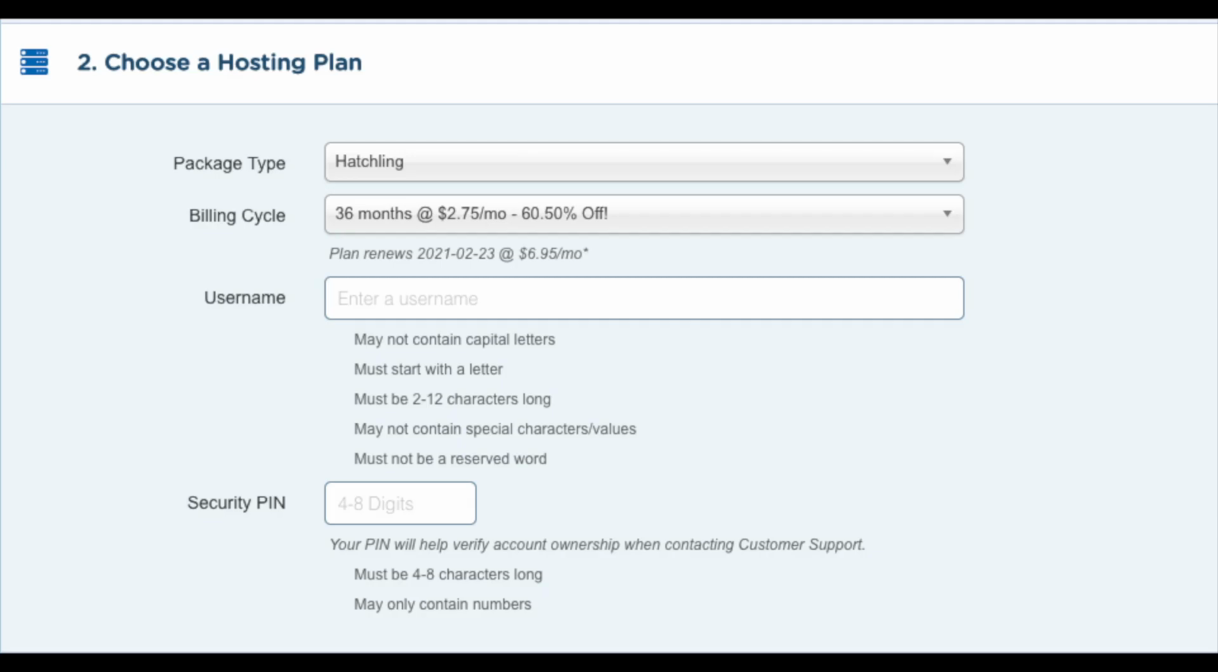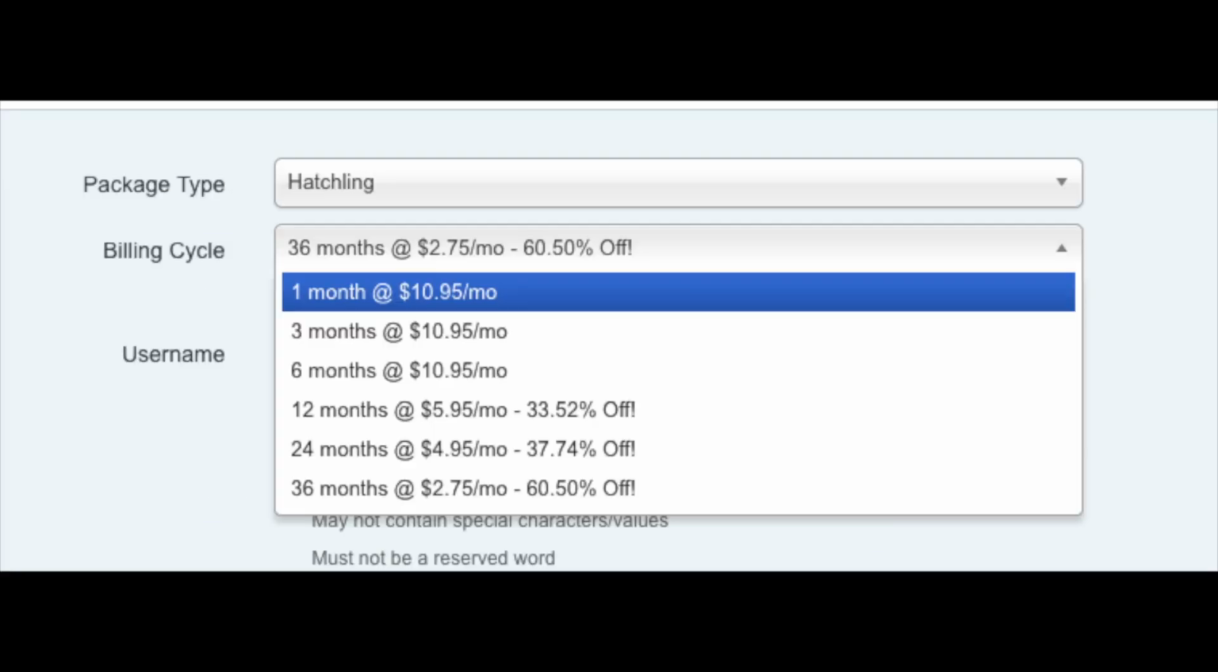Just make sure the package type is the correct plan you want. Next, you want to choose the billing cycle. You can choose to pay monthly, every 3 months, 6 months, 12 months, 24 months, and 36 months. You'll see you'll save the most money the farther out you purchase your HostGator hosting for. I'm going to show you how to get hosting even cheaper than what is listed in just a second.